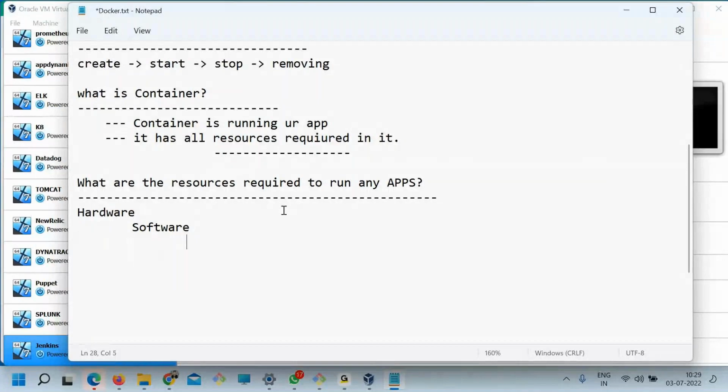The first software you require is the OS. The OS has what? Kernel, correct? So hardware, then software, starting with the OS and then the kernel. All of you are agreeing with me? All of you? Hello? Yes.